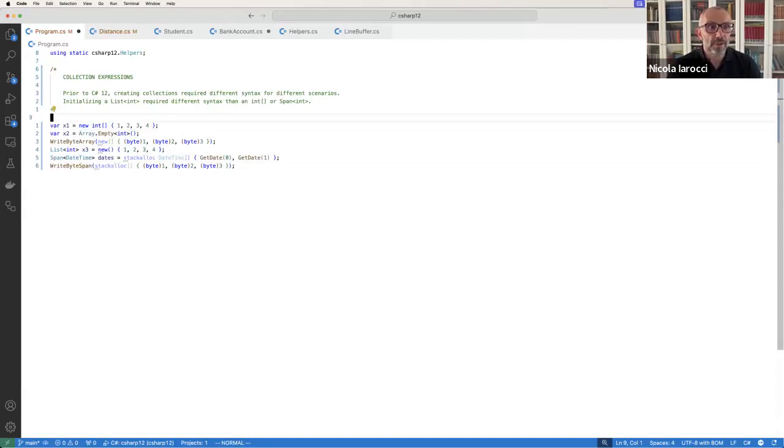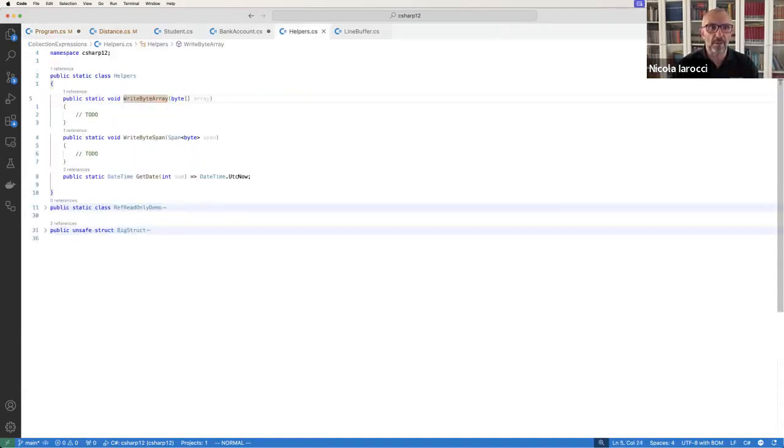This is how we initialize collections until today. Look at the first two lines. In both cases, we are initializing an array of integers. In the first case, we are passing some values. In the second case, it is an empty array. But look at how different the syntax is for essentially the same task. Doesn't make a lot of sense, does it? And then look at this one. We are calling a method. If we go and look at this method, it is accepting an array of bytes.